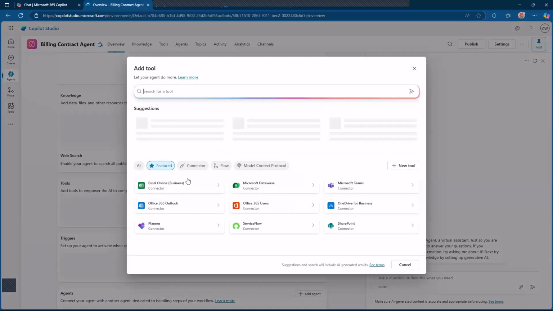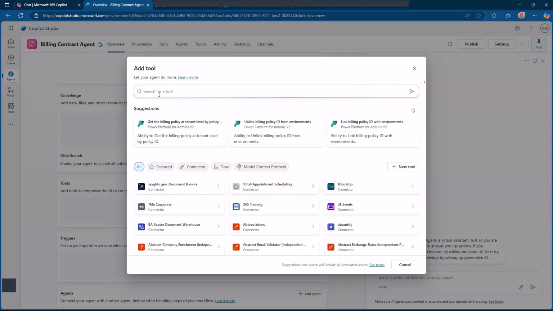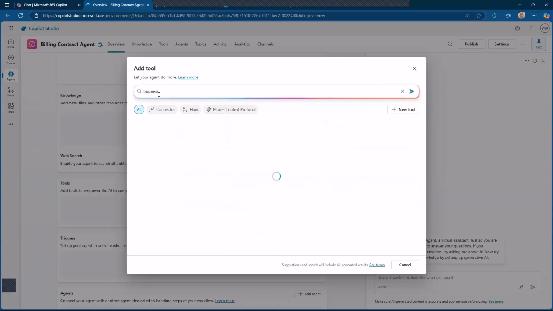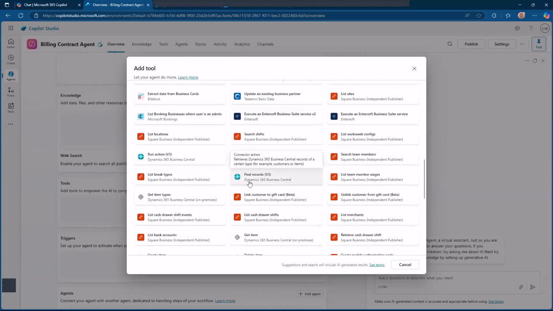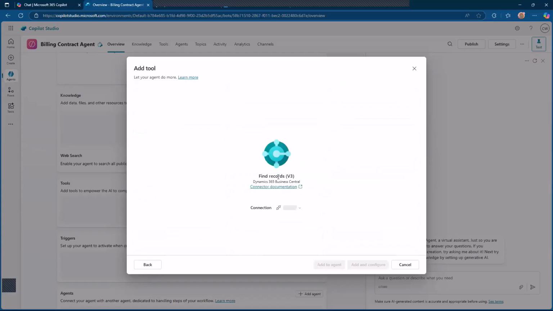First, I'm going to add a tool to this. As I said, this is going to look a lot like what you see in Power Automate. So I'm just going to search for Business Central. If my search is being friendly, I will find a bunch of stuff. So, the Business Central connector. If you've done anything in Power Automate with Business Central, you'll see the same actions exist here. The one I want to utilize is find records. So it's going to connect me, and I'm going to jump into add and configure.